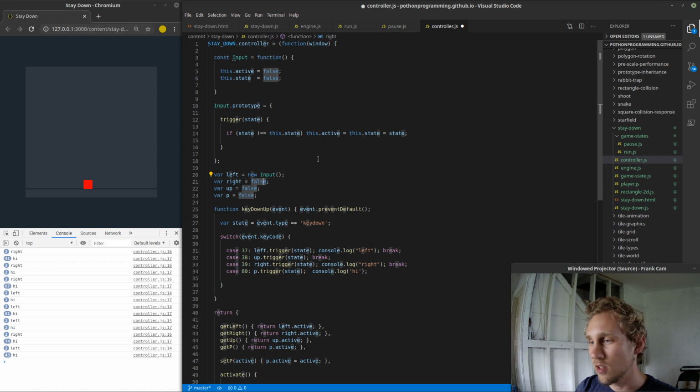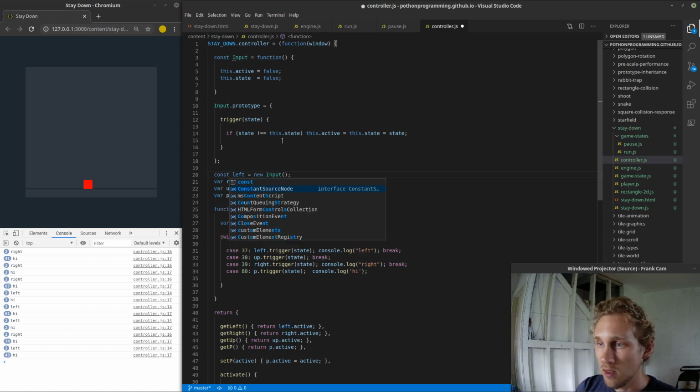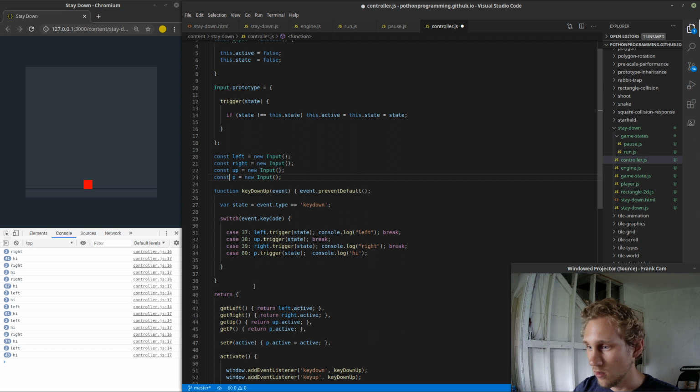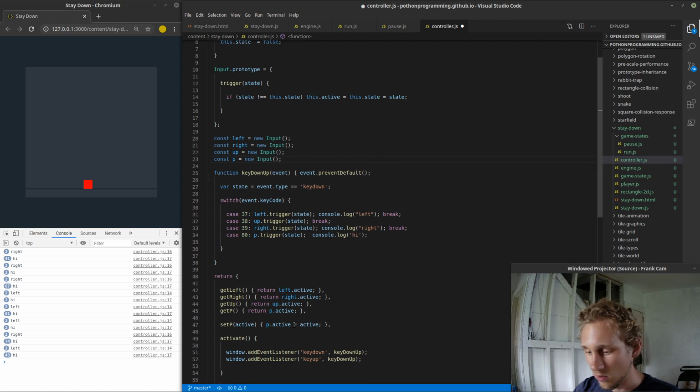I was initially going to try to do factories to create the input object, but I didn't have a great amount of luck with assigning a prototype with the factory method, so I'm just going with basically a class, and I'm using the new operator. Maybe we'll get into factories in another video and try to mess with those. I'm going to make these constants because they're never going to change. And let's see, what do we got here? I think everything is looking good.